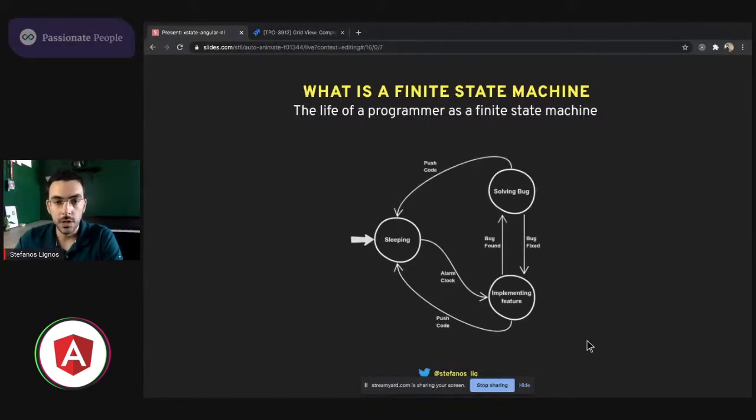to the sleeping state. So a finite state machine is nothing more than a directed graph like this one with a finite number of states, with an initial state like the sleeping state. And you can transition from state to state based on some events. The important thing that we have to mention about finite state machines is that you can be only in one state.